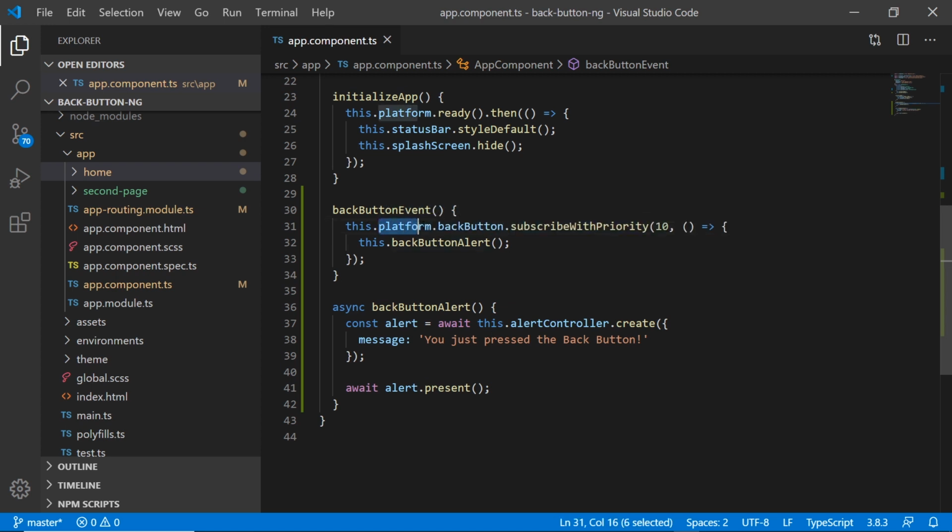Here in the platform class, we are going to be accessing the back button, and then now we are subscribing to that back button, that ionBackButton event, with a priority. So the priority here is 10. And when that event is detected, we're going to be running this method here, the backButtonAlert.